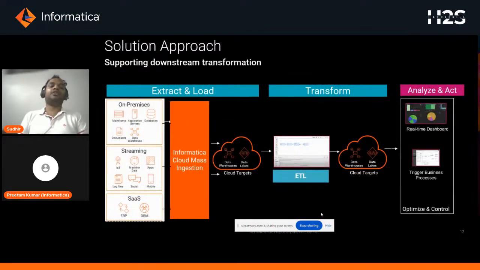Now let's get into the solution approach. You have understood that you're going to use migration to replicate or ingest your data. But what are you going to do after you replicate or ingest your data? From this high-level architecture, you can see that Informatica migration can help you move your data from your on-premise systems to your cloud targets, or from streaming to cloud, or from your SaaS applications to your cloud targets. Once you have your data in your cloud targets, you can perform your ETL on your data.